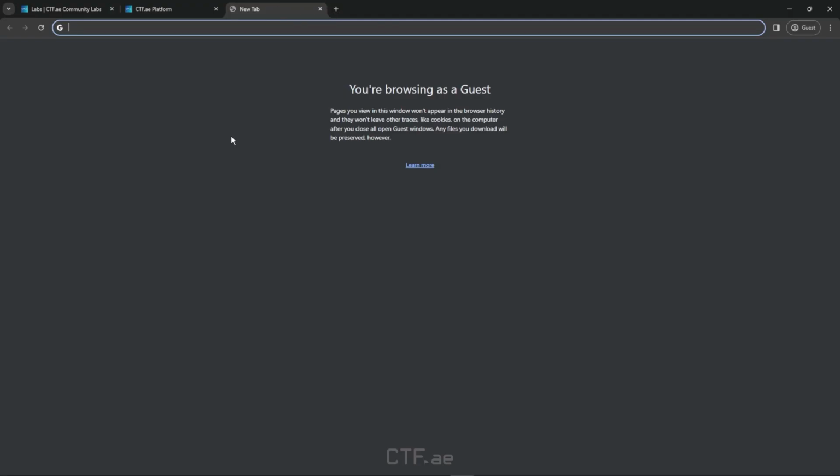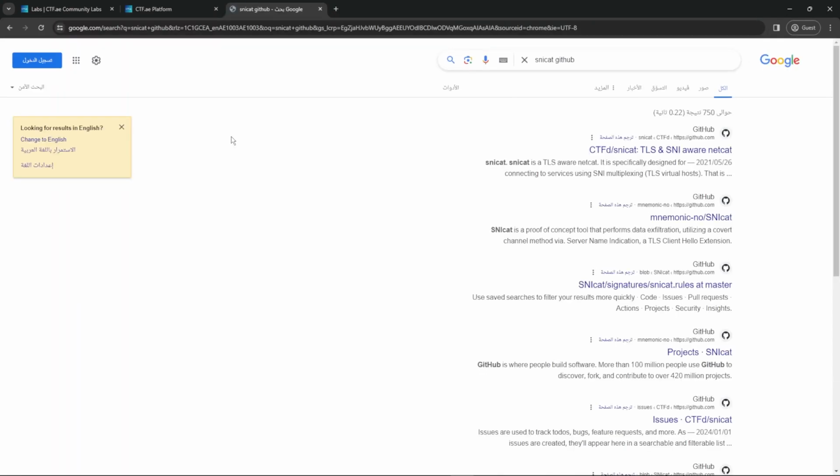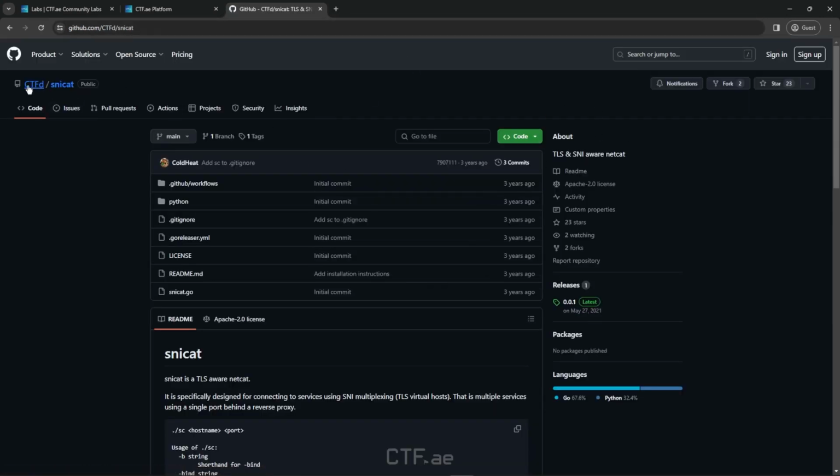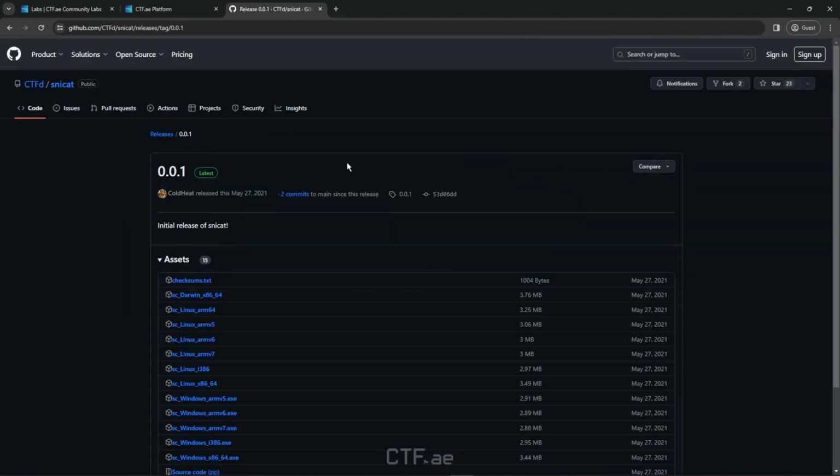Let's head up to Google and let's search SNI cat GitHub. This is the result that we're looking for. This SNI cat built by CTF.ae. Then we want to go to the releases tab, which is this button that was on the right.